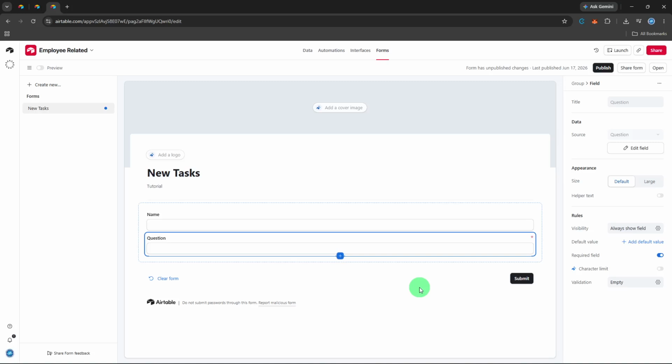a natural, logical order. Once you've finished rearranging, take a moment to review the form on the editing screen to make sure everything is in the correct sequence. Then, click the Preview button to test the form from your respondent's perspective. This lets you see exactly how the new flow feels and confirm that nothing is out of place.